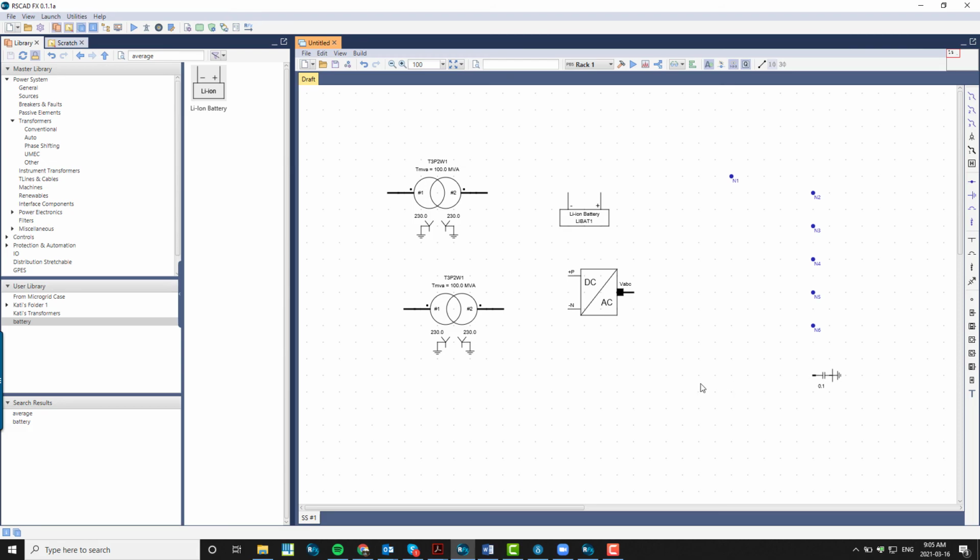The next videos are on wire mode, auto naming, and Scratchpad. The final video shows a walkthrough of building a very simple case in RSCAD FX.